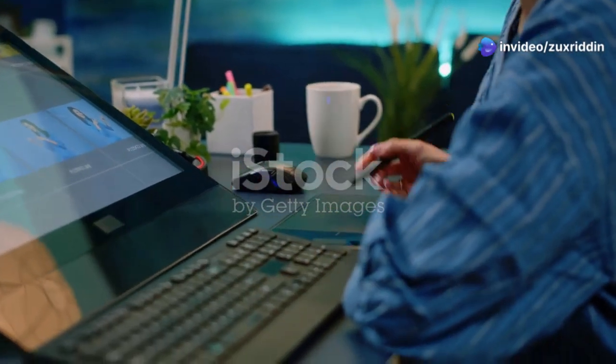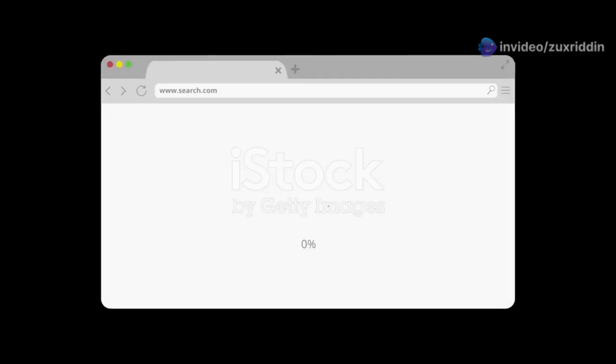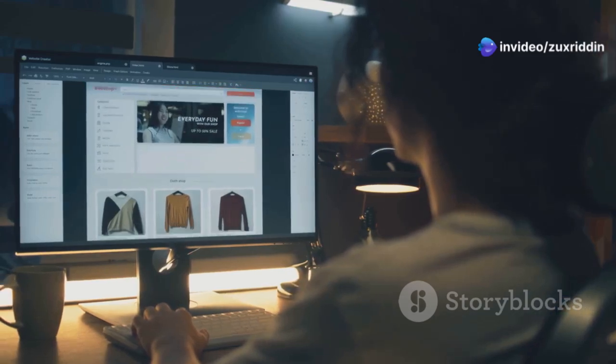So how do we actually access all this amazing content on the internet? That's where web browsers come in. A browser is a software application specifically designed to retrieve and display websites from the World Wide Web. Think of it as your personal portal to the internet.